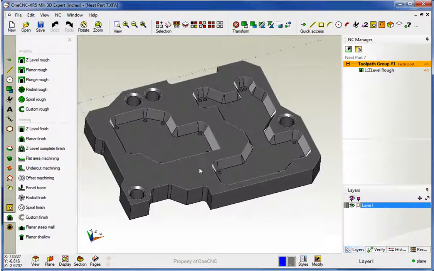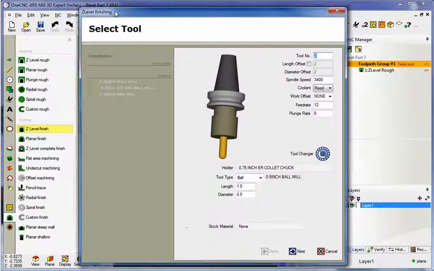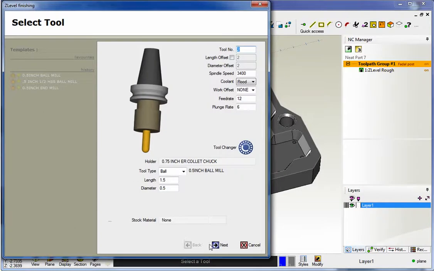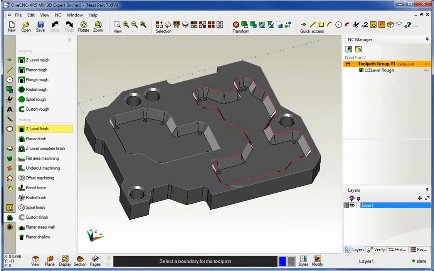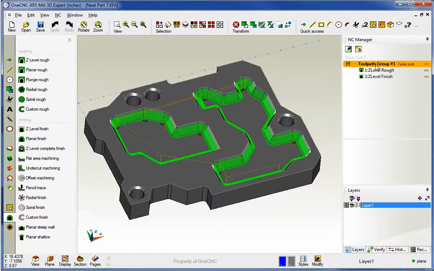Alright, now let's generate the Z-Level Finish operation. So we'll head over here to Z-Level Finish. Again, I'm going to use exactly the same tools. I'm not going to change anything. We'll just blast all the way through this. I'm going to grab that pocket and that pocket. There we go. Now let's post-process this.